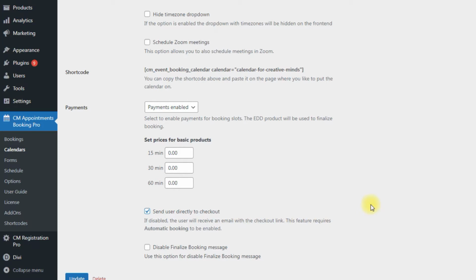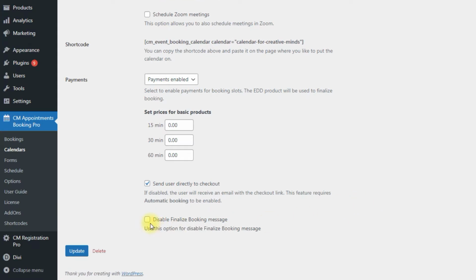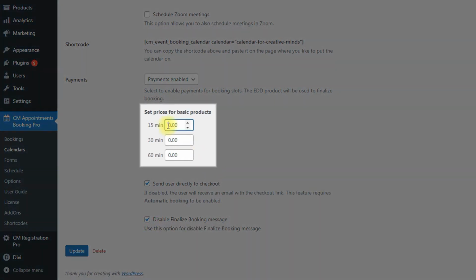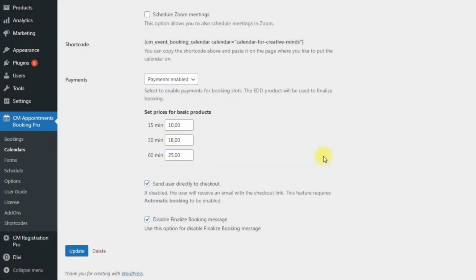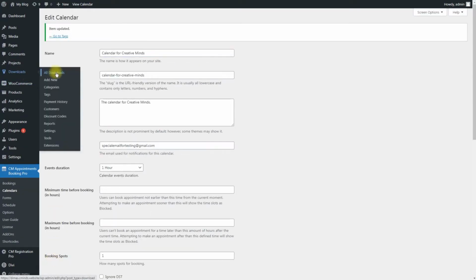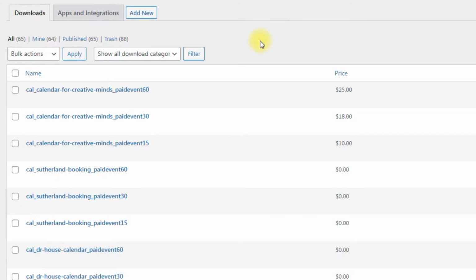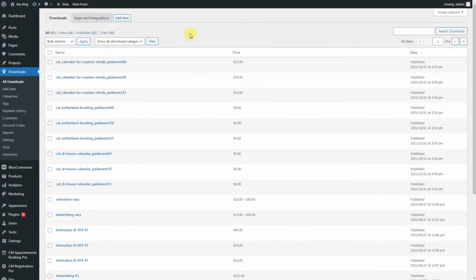When this option is enabled, one more option appears that allows you to disable the Finalize Booking message. Now let's set the prices for basic booking durations for 15, 30 and 60 minutes in the relevant fields. Then click Update to save the changes. The relevant products will be automatically updated in the chosen payment system. This completes the process of setting up appointment prices. Now, when a customer tries to book an appointment in the chosen calendar, he will be prompted to pay.